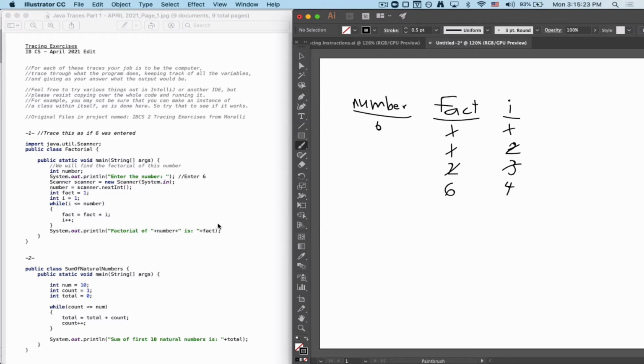i goes plus plus before we check the condition again. Is 4 now less than or equal to 6? Yes. So fact, which is now 6, equals 6 times 4. So this is going to become 24. I'm doing this a bit quicker now, but I think you can follow it. And, not forgetting, the i goes up by 1 each time through the loop.